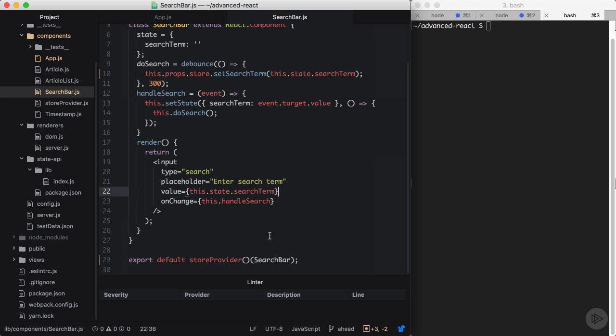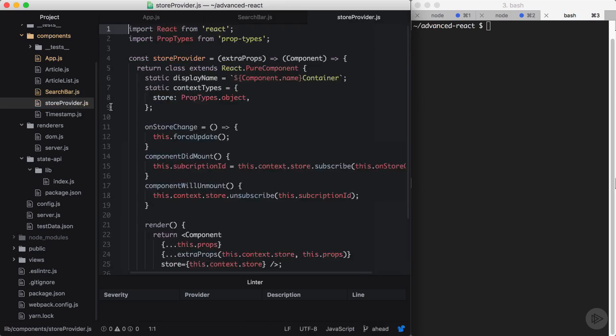However, in this particular case, we don't need extra props in here, and the store provider function requires an extra props. So I have the option of passing an empty function here, or alternatively, we can just make the extra props here an optional function, and we can do that with a default argument in JavaScript. So extra props is an optional function that returns an empty object. So it'll merge an empty object with the props of the component.